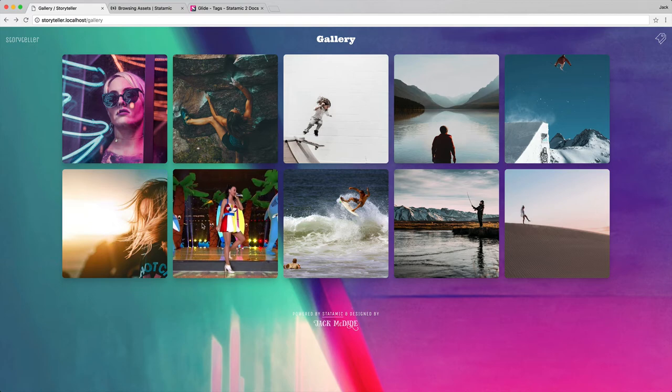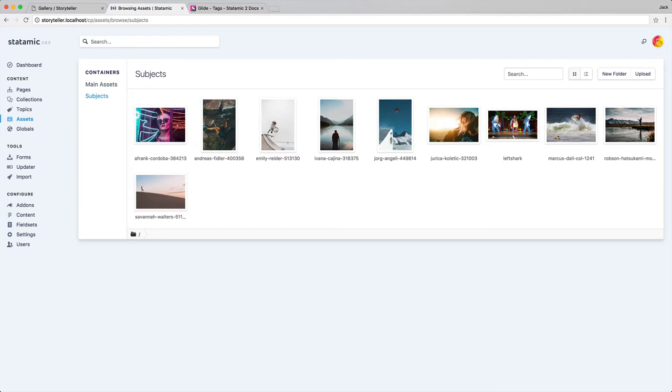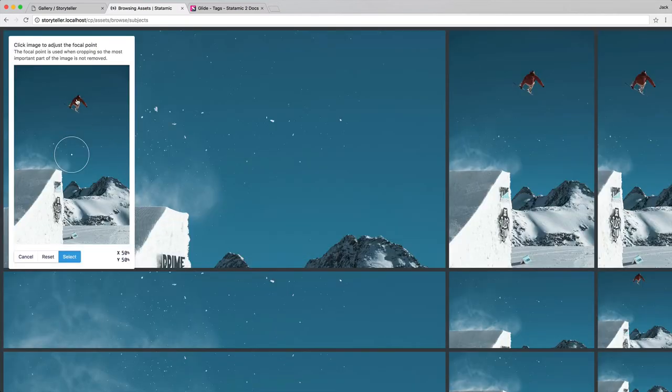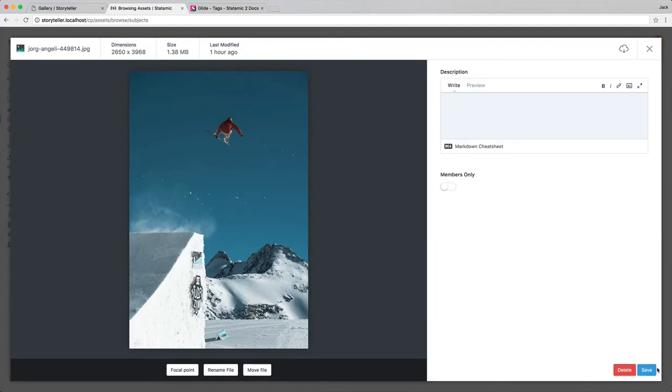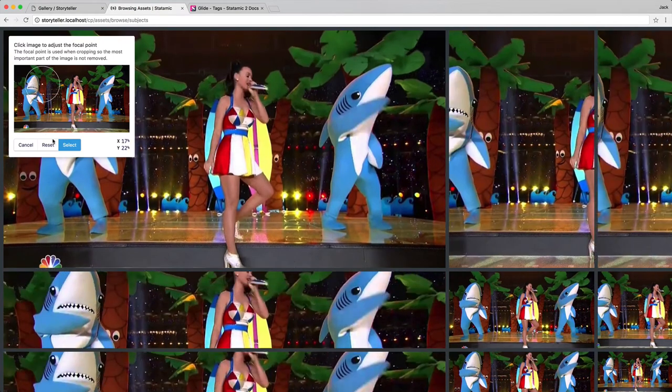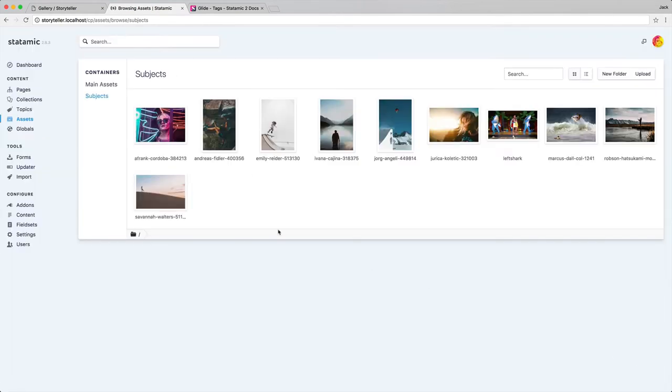And we can do that with every one of these images. Like here's a snowboarder or surfer. He's not a surfer, he's a snow surfer, right? That's a thing. We can come find that guy, set the focal point, make sure he's kind of smack in the center. And let's make sure we're focused on Left Shark instead of Katy Perry. The important things, right?